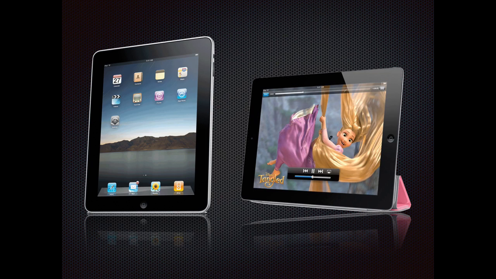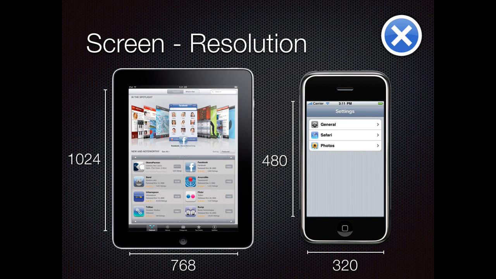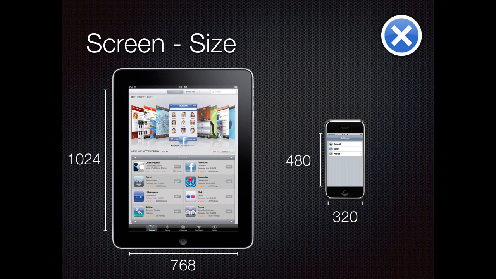iPad is popular. You'll find it all over the place. Its resolution is very different. The biggest difference with it, however, is size. So you need to pay attention to the physical sizing of elements on iPad. Points somewhat correspond to physical size.